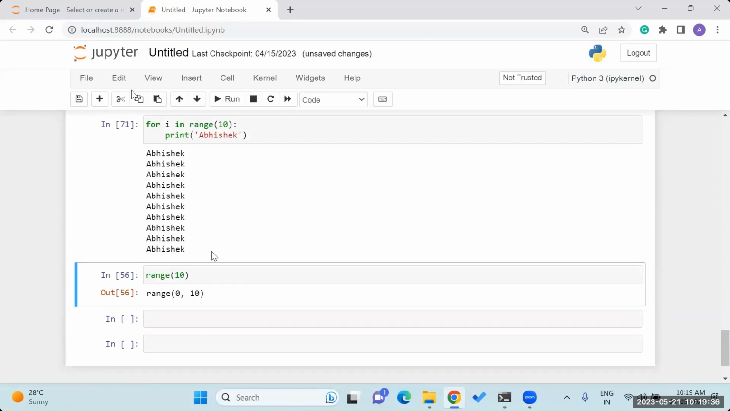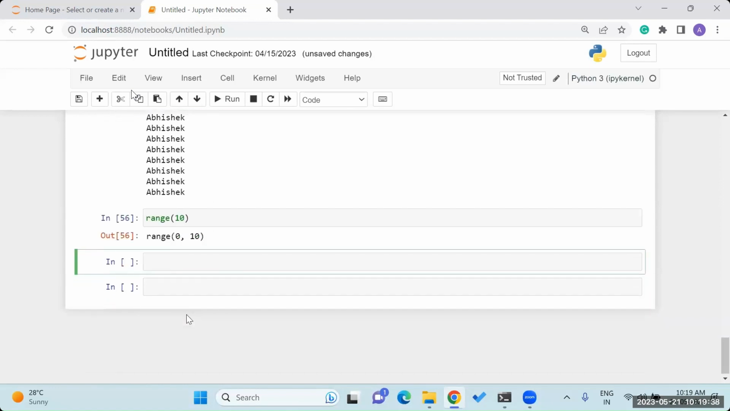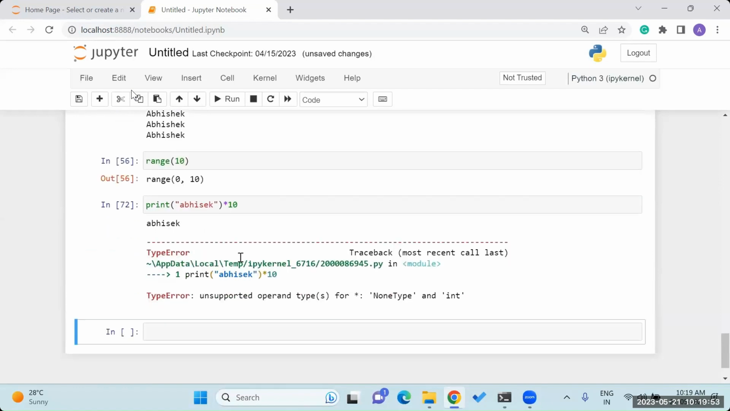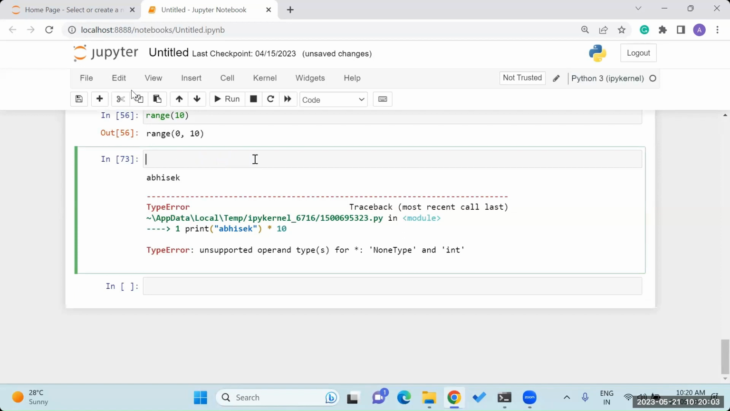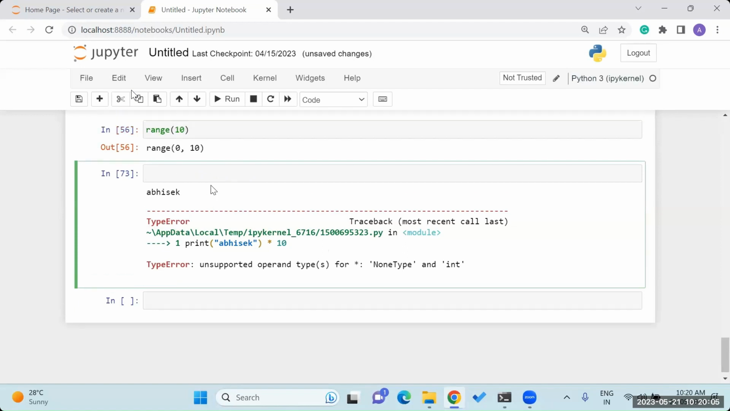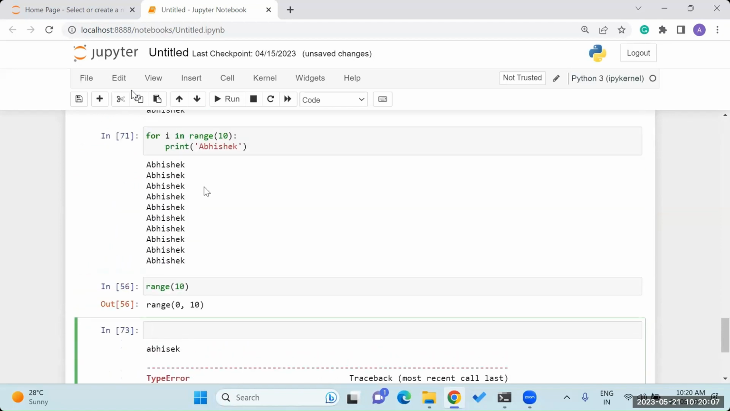Yes. So if you want to do a single line, you can just type print. You don't need to use the loop. Print Abhishek into 10. Sorry. Okay, so this is not possible, but you can do that without using the for loops only. And we generally don't recommend using a single line.